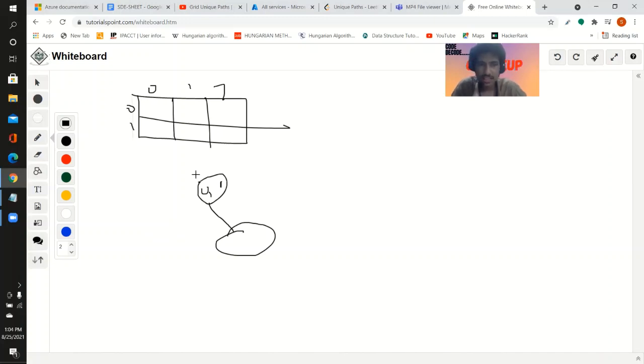So consider that from the previous solution I got 1 from the left part. Okay, from the left part I got 1 way. So now particularly we are in this position, that is 0 comma 1. As I told, there are two ways, that is down and right. Cool.